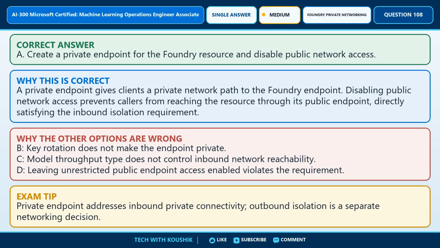In this case, select Option A. Create a private endpoint for the Foundry resource and disable public network access. Here is the technical justification. A private endpoint gives clients a private network path to the Foundry endpoint. Disabling public network access prevents callers from reaching the resource through its public endpoint, directly satisfying the inbound isolation requirement.